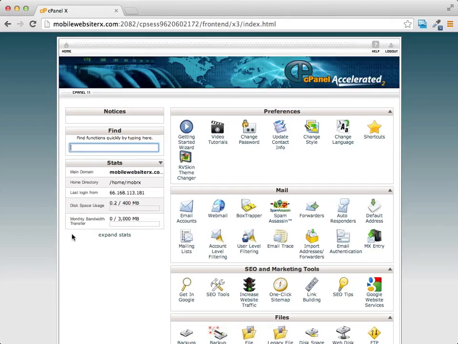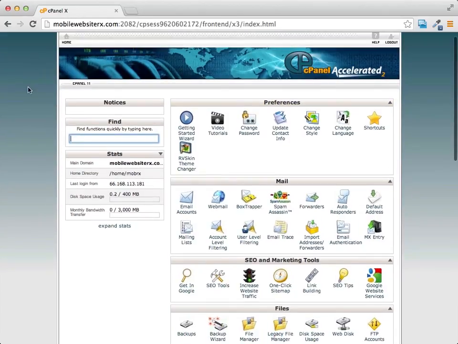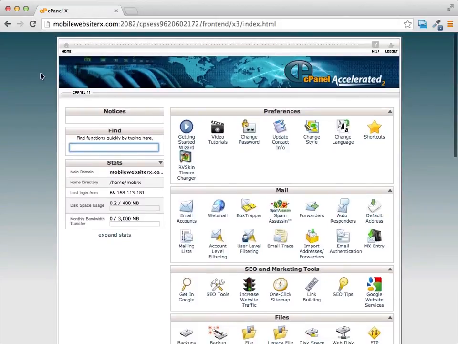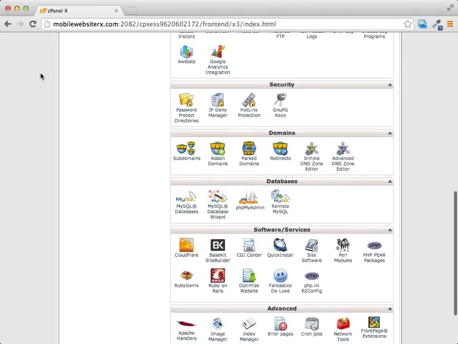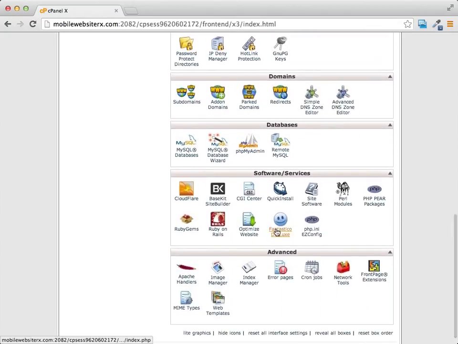All right. And when you log into your cPanel, it's going to probably look something like this. Depending on the hosting company that you use, it might look a little bit different. But what I want you to do is scroll down here and find something that's called Fantastico Deluxe. Okay, it's got a little smiley face and it's going to be under the software and services. Okay, most all cPanel hosting is going to have this. If you don't see this, you're going to want to contact your hosting company and ask them where Fantastico is.